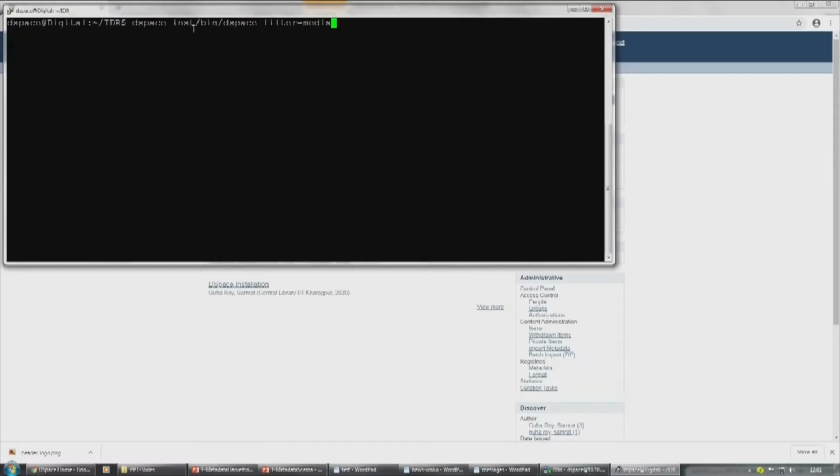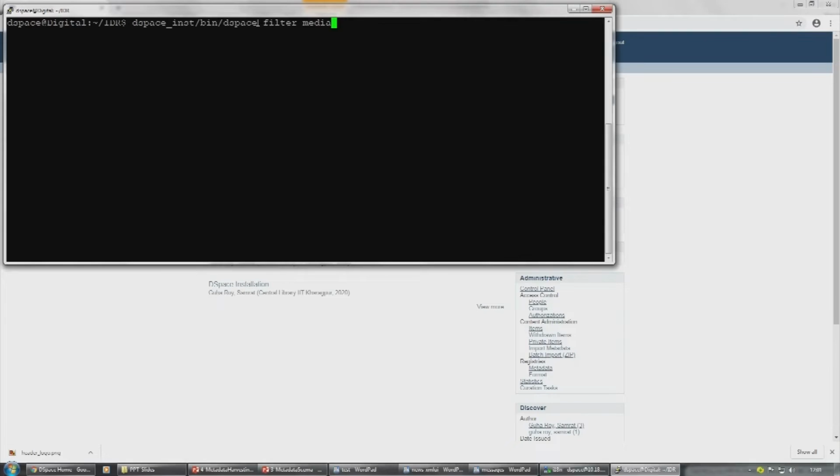Similarly, in the DSpace installation there is a bin folder, and in the bin folder there is the DSpace command, and it works with a filter-media parameter. So, I run this command.